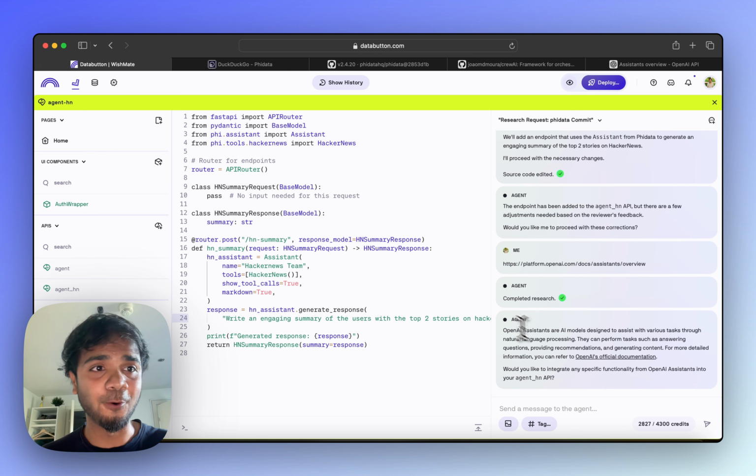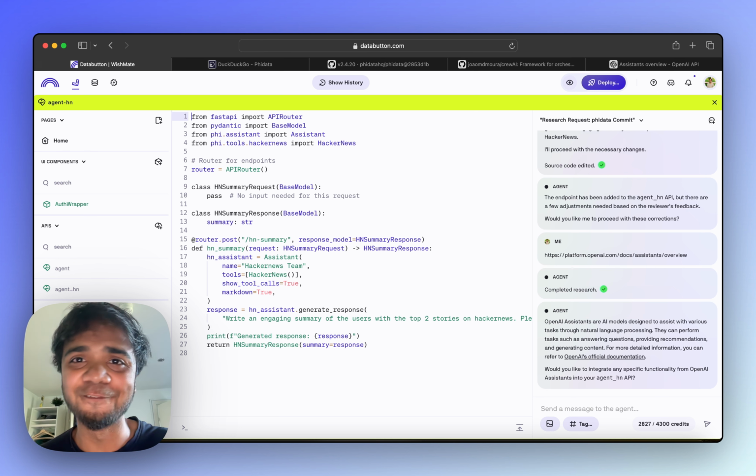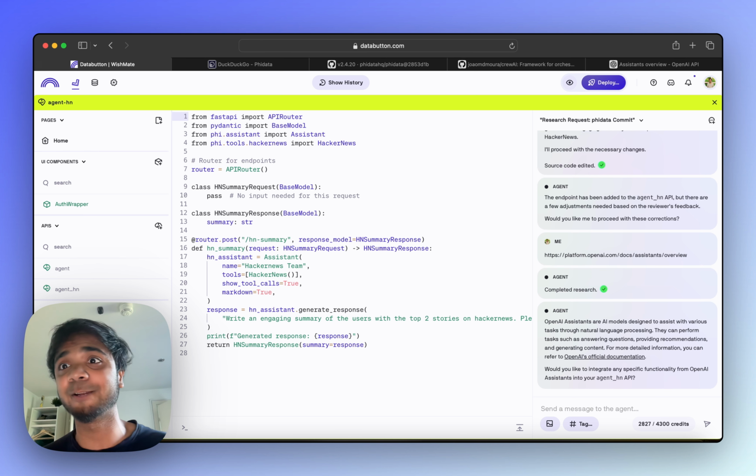Same works for the JavaScript libraries as well. This is one of the newest additions which we have in Databutton. If you are trying to adapt to new libraries, or you are trying to adapt from a particular documentation or based on their cookbook, this is a time saver for us.